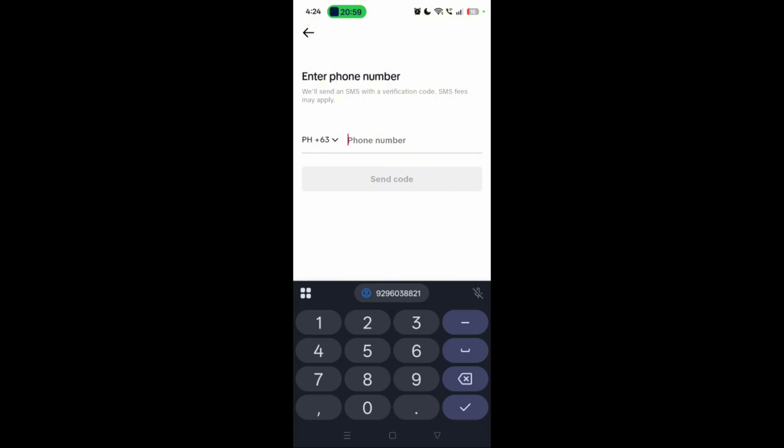Once we enter our phone number, we will receive an SMS verification code. All we need to do is type in the code right here. Once we type in the code, there you go. We will have our number connected to our TikTok Lite. Easy as that.